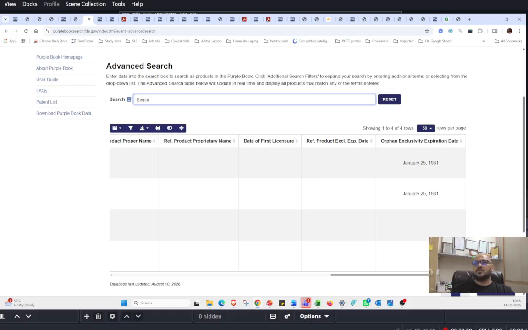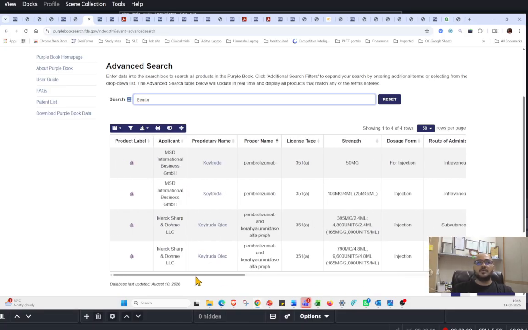I think something is wrong. It's not 1931 for sure. Okay, coming back to pembrolizumab, you can search by license type. All are 351(a). You can read about 351(a); as a regulatory professional, yes, that would be important, but not as a CI professional. That might not be required.